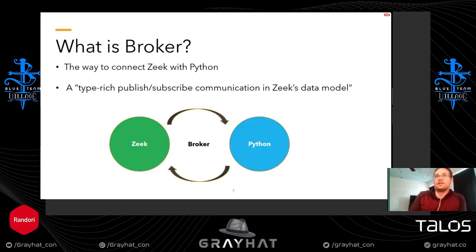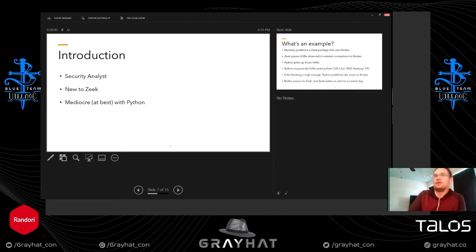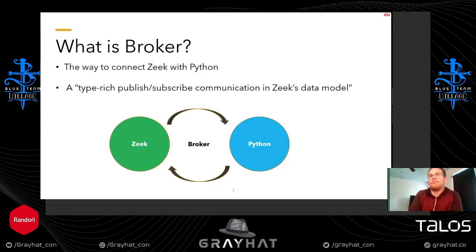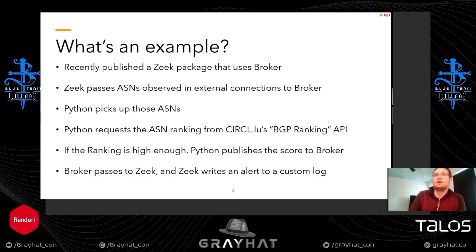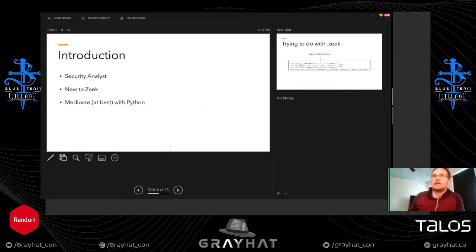What is Broker? That's the way to connect Zeek with Python. It is a type-rich, publish-subscribe communication in Zeek's data model. So you can see here, it's essentially just a way to connect anything you're doing in Zeek with Python. You can publish events from Zeek to Python, so you can do that additional processing. Using this capability, I wanted to come up with a way to use it.